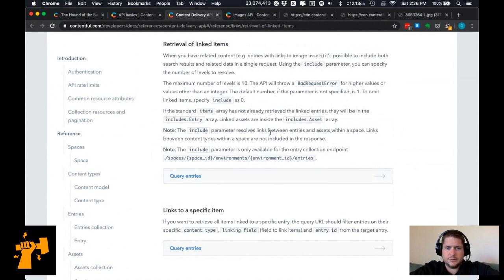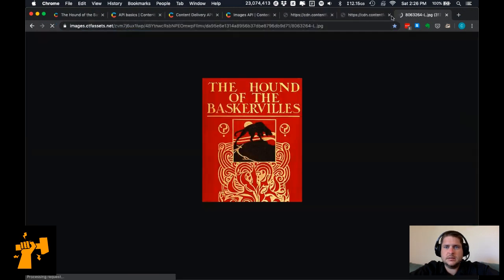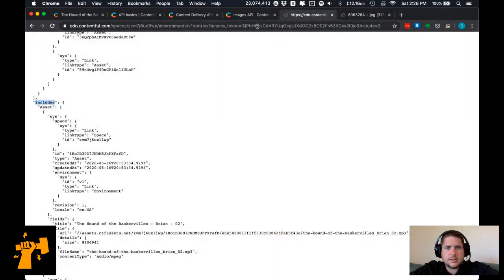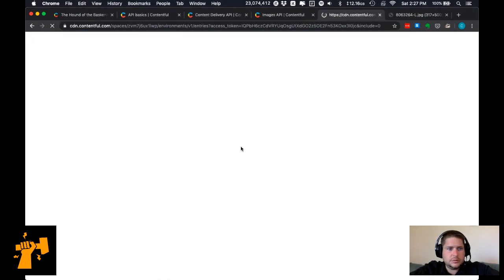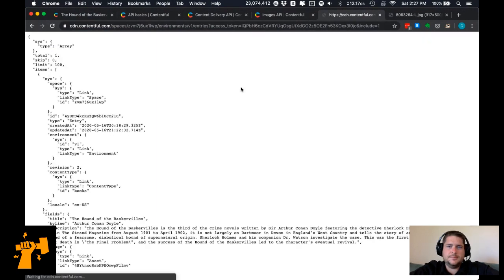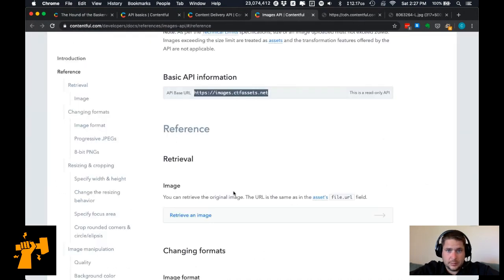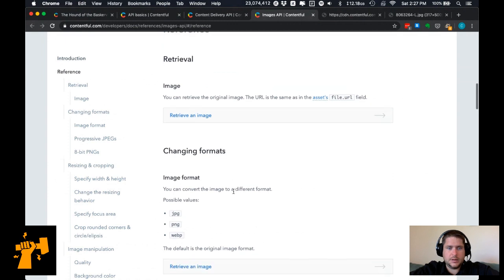The include parameter resolves links between entries and assets. Links to content types and space are not included. Okay. Include parameter is only available for the entry collection endpoint. So /entries. Okay, so we'll get rid of that one. Was that our CDN or our image? Yeah. /entries, include equals 0. Okay, so that didn't include any of them. So it still includes it down in the bottom, even if we do 2, which would be fine if we were programming. It'd be a pain still, but.